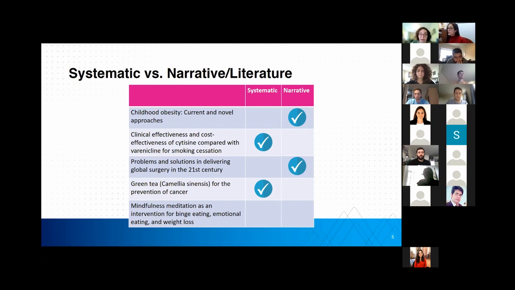So we'll get into how you can create that kind of focused question that would be appropriate for a systematic review. But yeah, there is always a little bit of wiggle room. There are certain questions that if you approach them in one way, then they become narrative reviews. If you approach them in another way, they become systematic reviews.